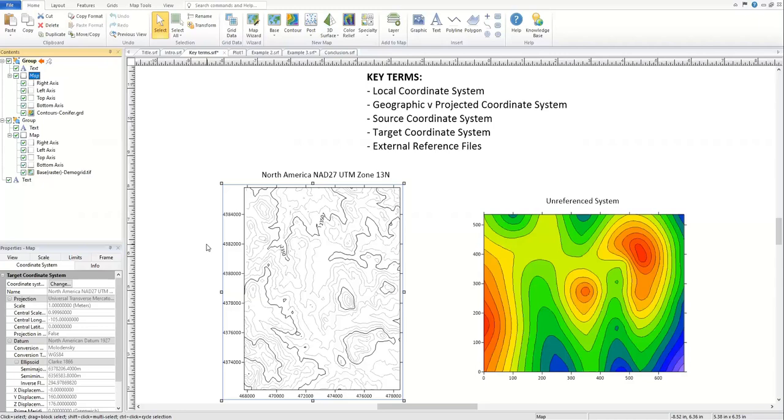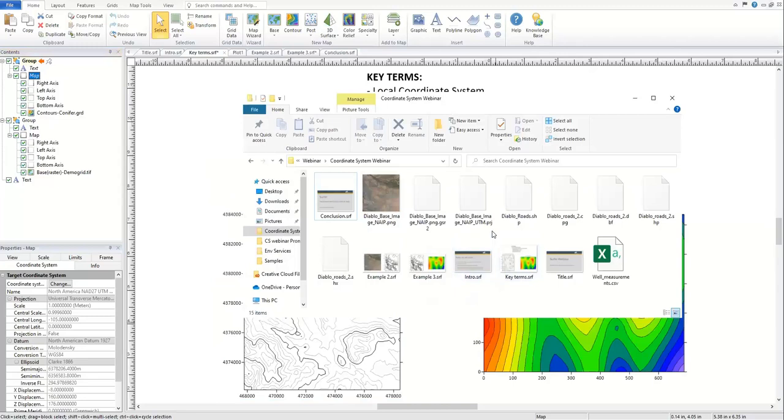Finally, I'll touch on external reference files. If you've ever been sent data or downloaded data that has an external file type, such as a RSF, PRJ, or Esri world file associated with it, that file contains your coordinate system reference information. The files look like this.